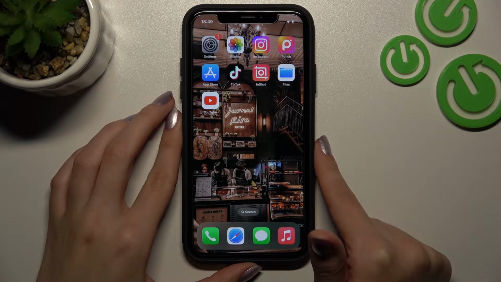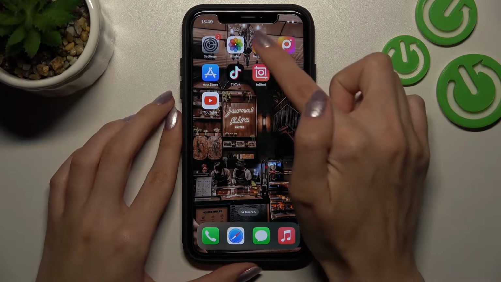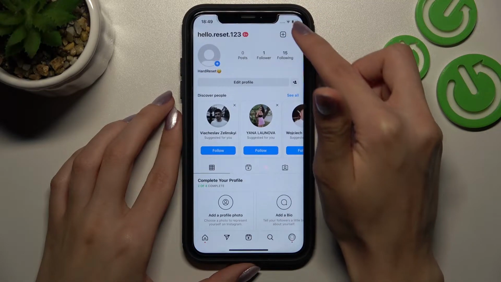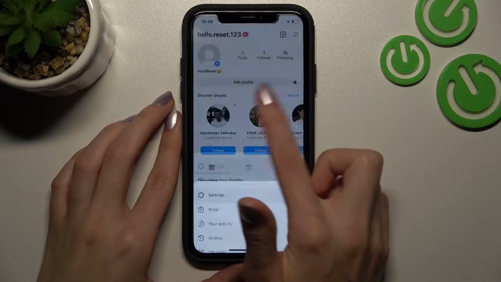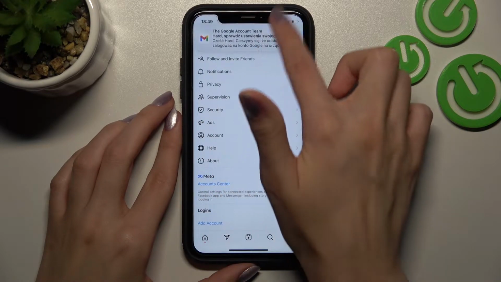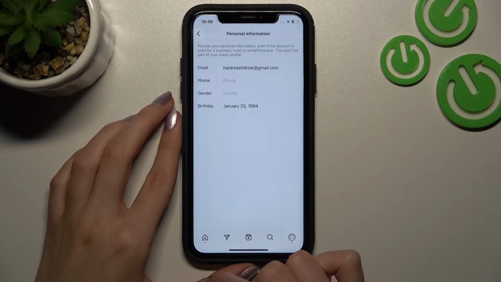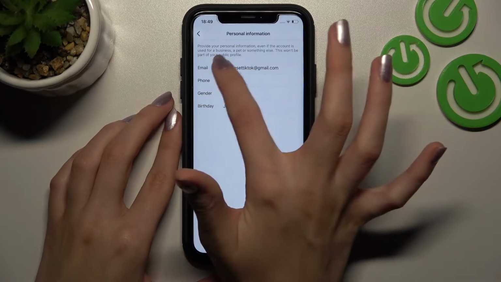The first step I need to do is to open my Insta app. Right now I am on my profile page, so let's tap on this three lines icon at the top and go to the settings. Later I need to choose account and go to the personal information. As you can check, we have the special email bar.